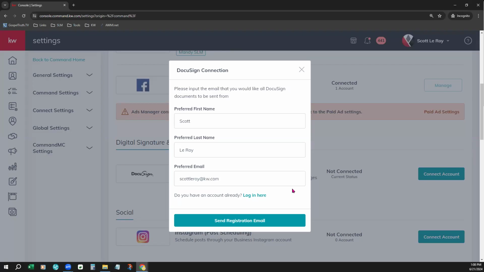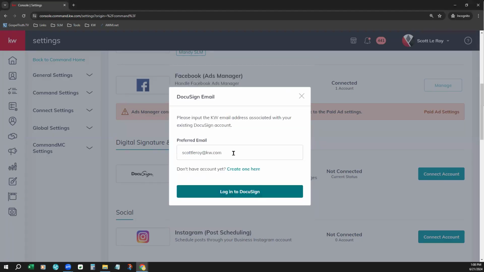If you already have a DocuSign account like we do, we would want to get it connected to our Command here in order to access it through our opportunities. So we'll go ahead and click Login here since we already have an account. Here, we would just go ahead and put the email that our account is under. So give me just one moment as I do that and click Login to DocuSign.